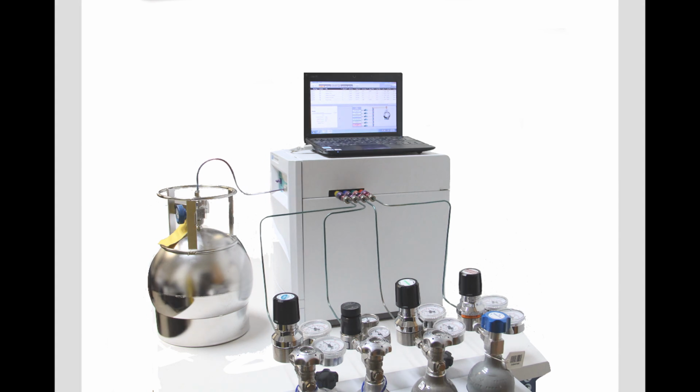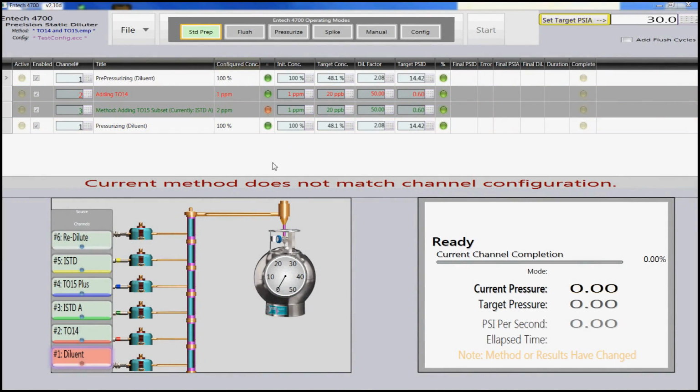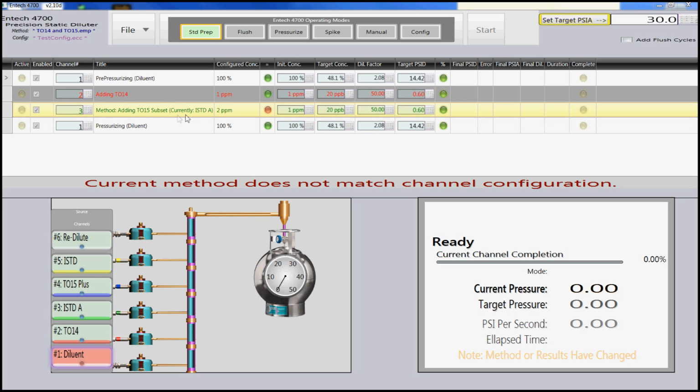Now you'll notice here on the standard prep page that we have a red light on, telling us that our current configuration does not match the current method that has been loaded into the system. Whether you're starting from scratch or you have a method loaded, if you see a red light like this, that's telling you there's a mismatch and that we need to adjust our method or adjust our configuration.